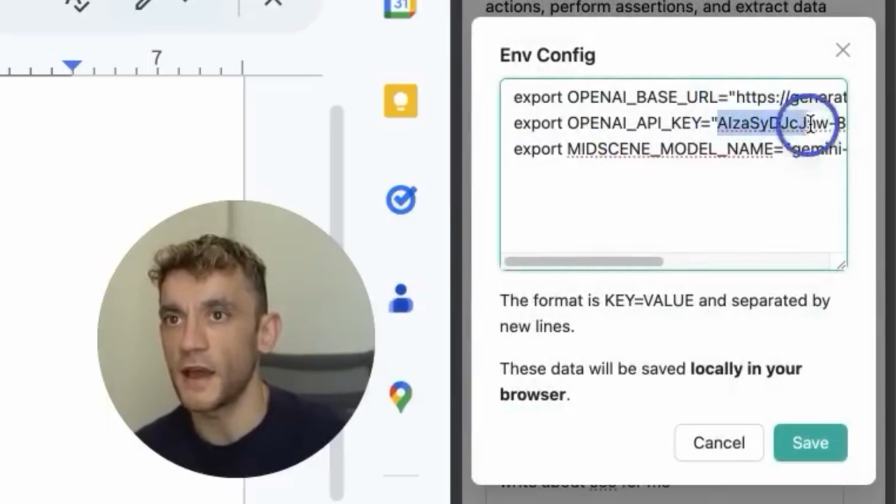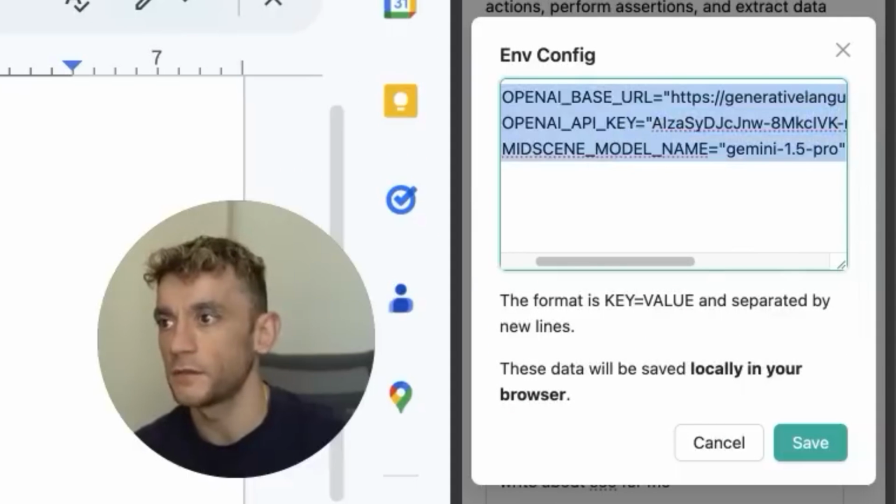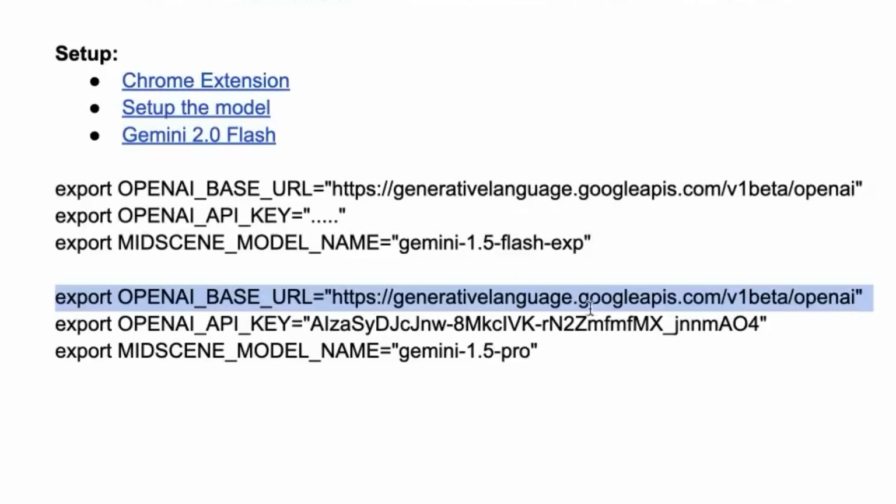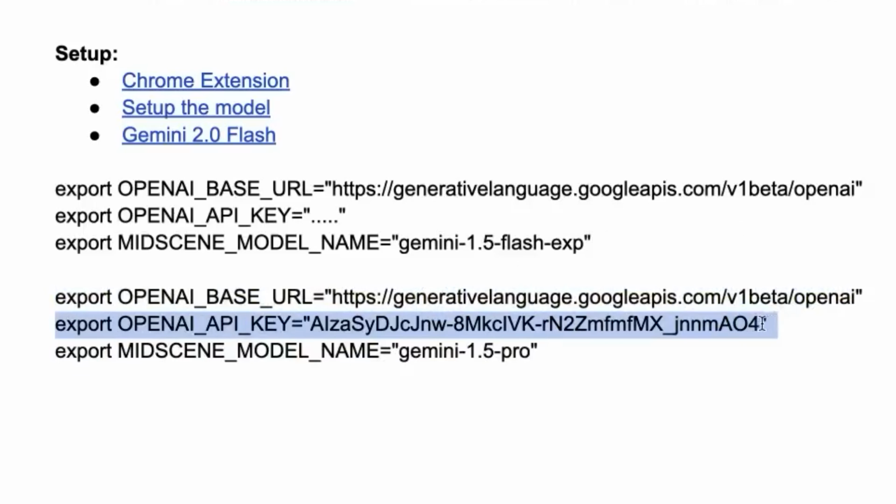And then you can see how I've inserted my API key here. So here's what it looks like once it's filled in. It's got the reference to the API that we're using. It's got the API key inserted. I'll show you how to get that in a second. And then it's got the name of the Midscene model we're using, right? Which is Gemini 1.5 Pro, as you can see right here.